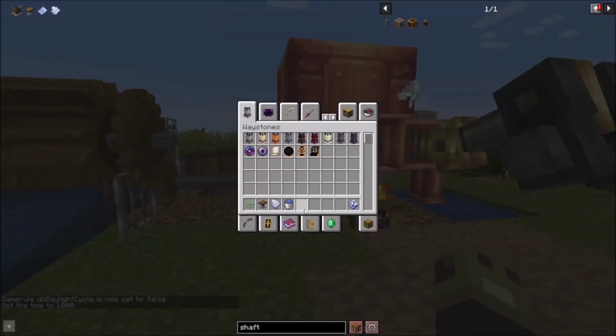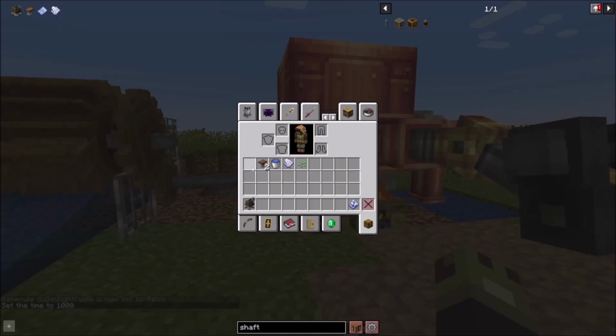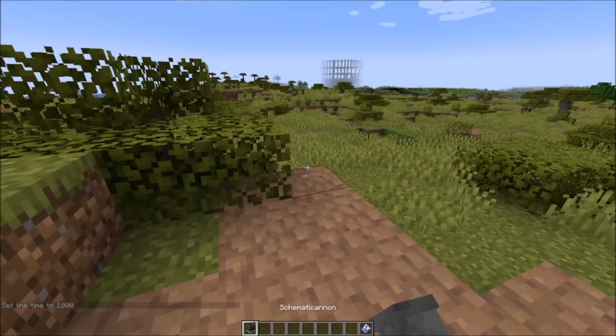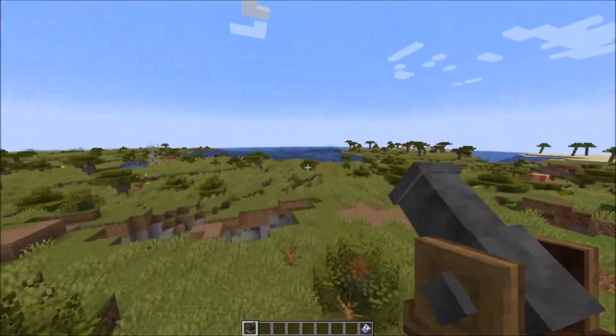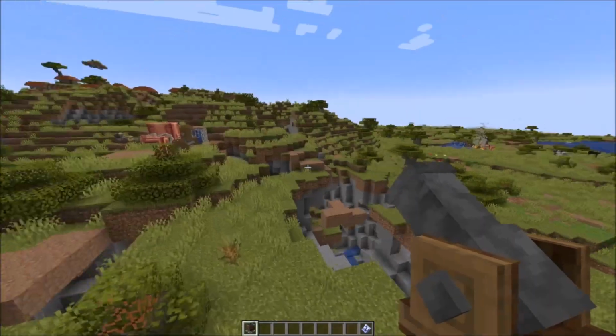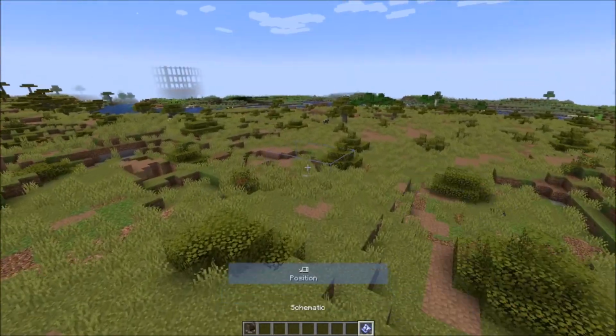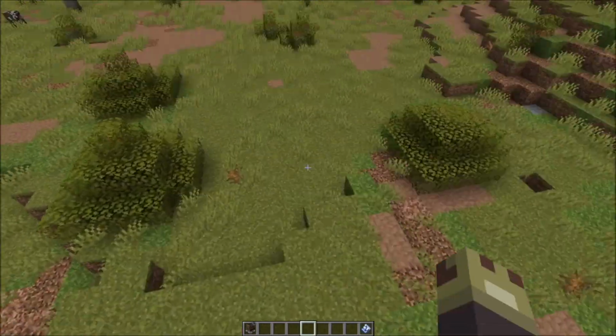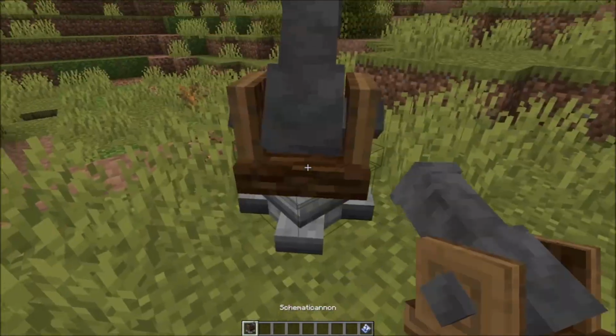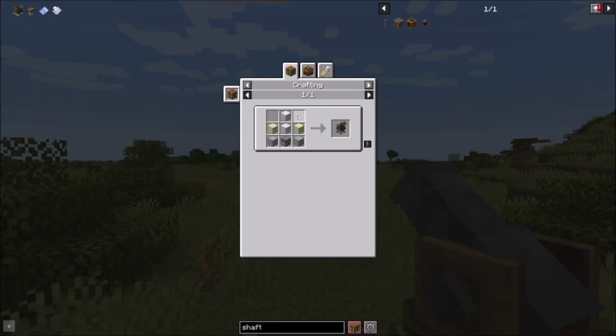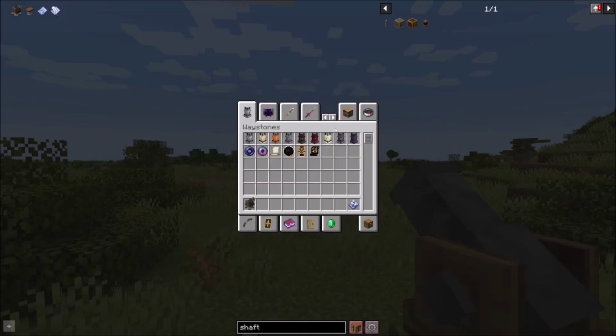Now, the last thing that you're going to want is the schematic cannon. The schematic cannon is our main tool of using the schematics in a survival world. So I'm going to place down my schematic cannon, and I'm just going to cover the recipe real quick. I believe it is 2 iron blocks, 2 logs, and 2 smooth stone, as well as a dispenser.